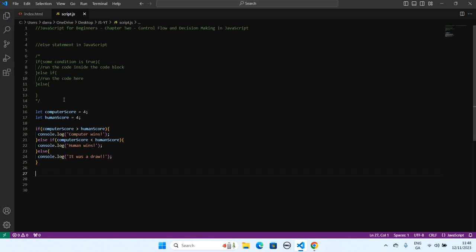So what's going to happen? Well, computer score is 4, human score is 4. So we're going to enter this code block. Is the computer score greater than the human score? When we do this check using the comparison operator, that will evaluate to false, so we will not enter this code block. Then we come down here to this else if. Is the computer score less than the human score? Well, it's not, they're the same. So that will evaluate to false, and therefore we will not enter this code block.